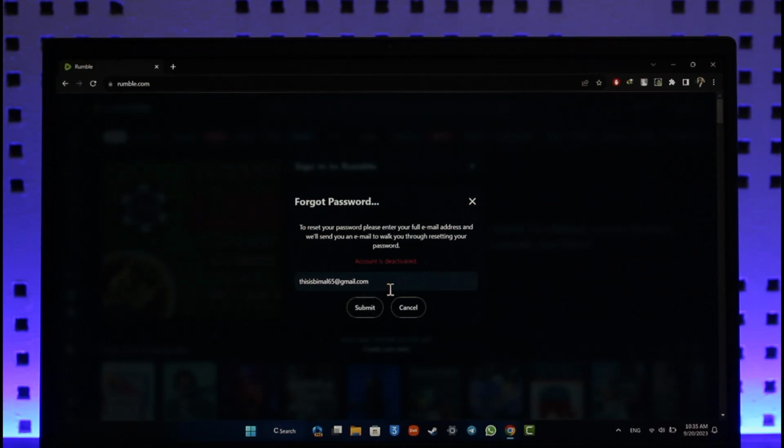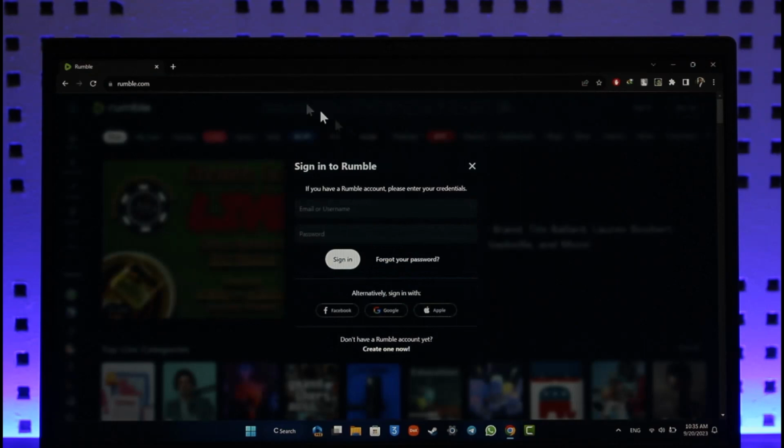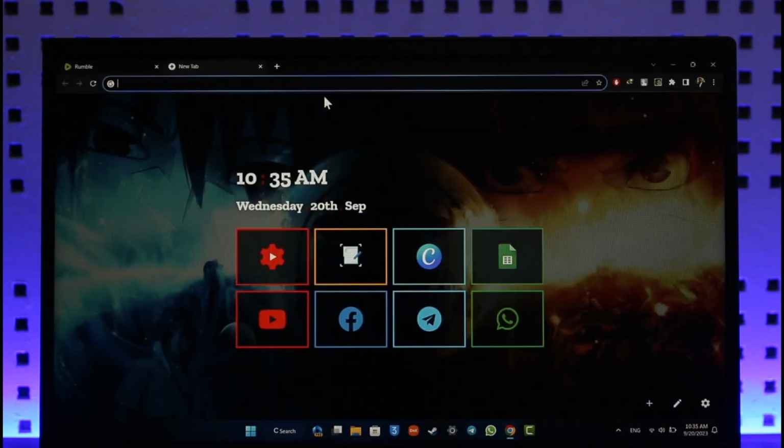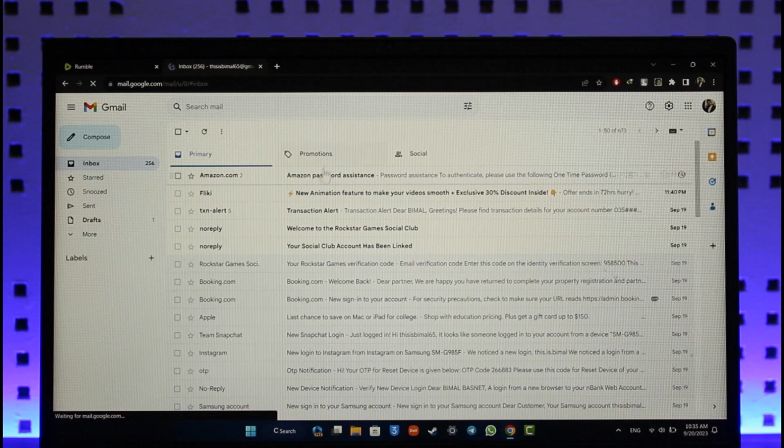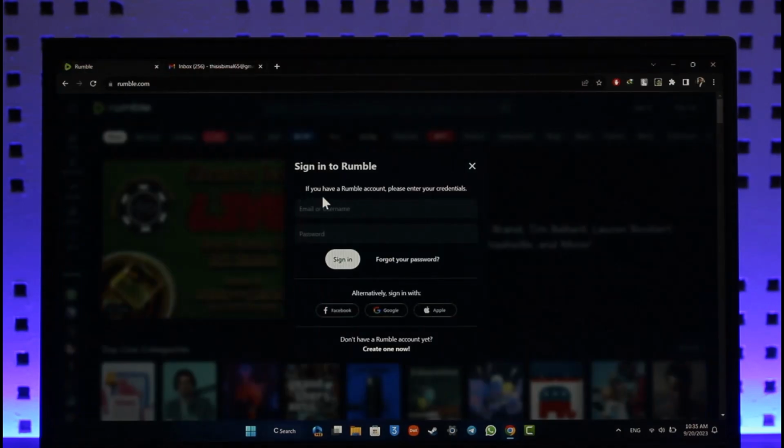Now just in case it is not telling you, my account is actually deactivated, but if yours is not deactivated, it will send an email to you. So you have to go and log into your email address here, and when you log into your email address, you will be able to go ahead and then basically reset your Rumble account password. This way you'll be able to reset your Rumble account password.